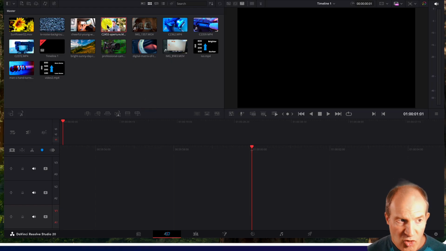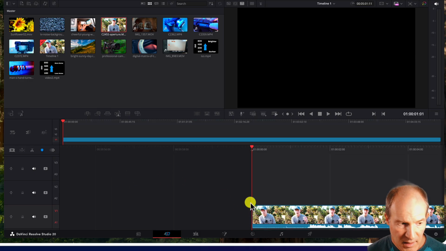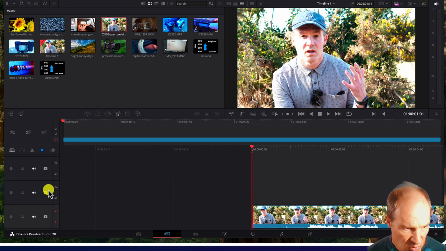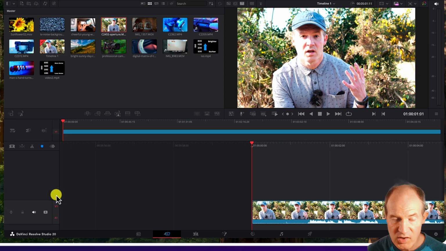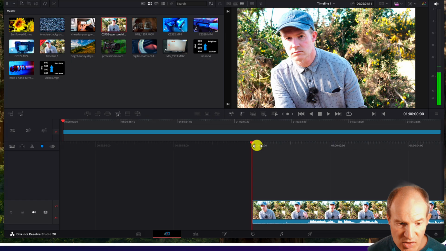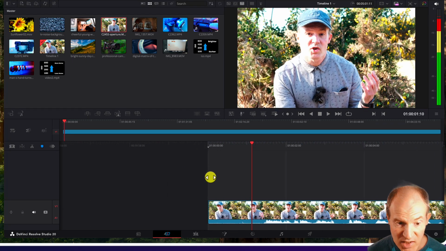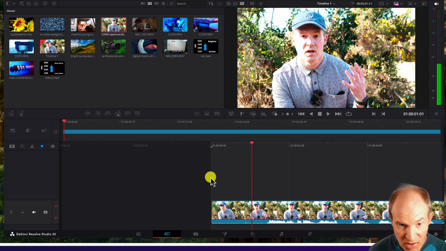Okay, so let's drag a piece of media onto the cut page. We have it just here. I'm just going to remove the existing tracks that we have above, so we've just got one straightforward track. Now, I've already showed you that this playhead just here, you can't move it like you can on the edit page. What you can do is drag the video underneath it or past it. So this red line always stays in the same place.